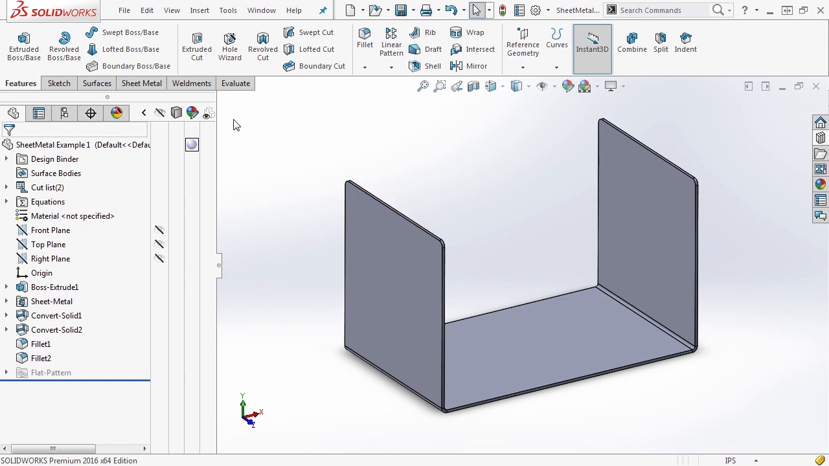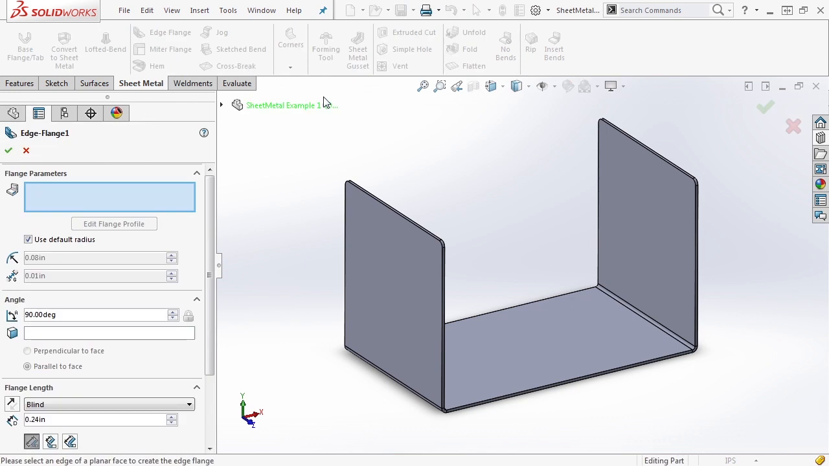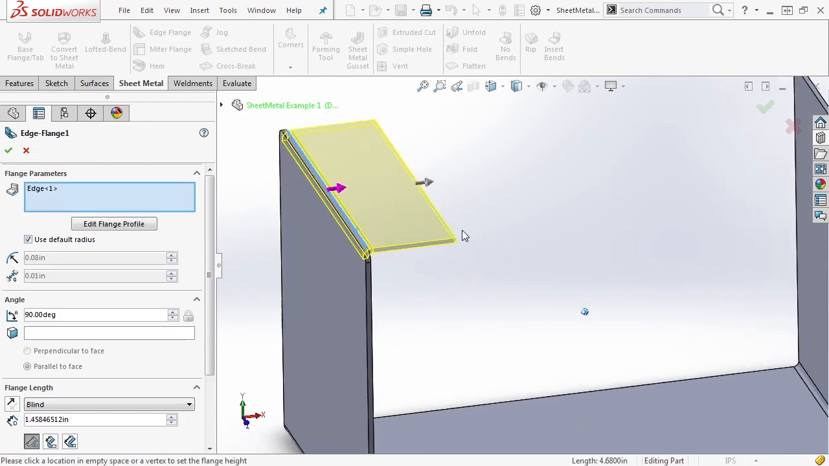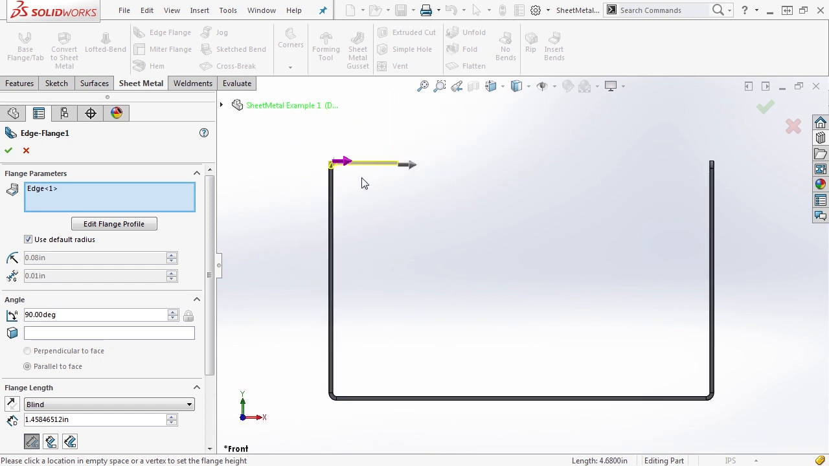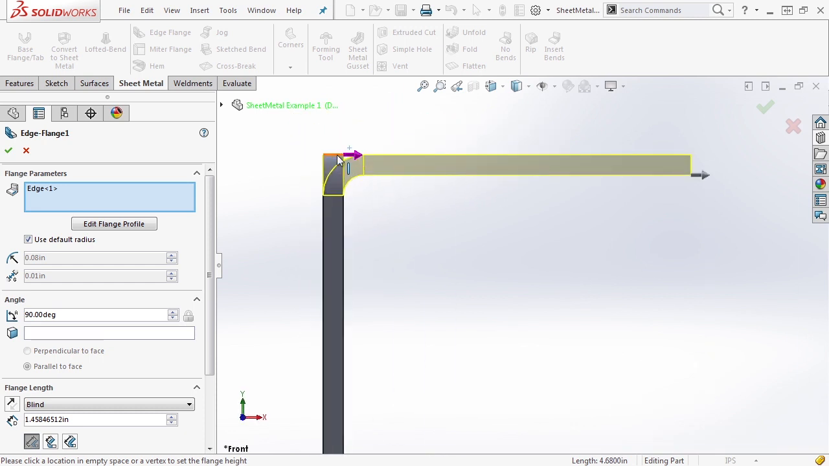So we're going to go up into sheet metal, and we're going to use edge flange, and I'm going to select the inside edge. Now, as we're looking at this, I need to assess a few things. The original sheet metal part that we used lines up perfectly on the outside. So that means we have 0.08, and really this face needs to line up down here. So we have some options.